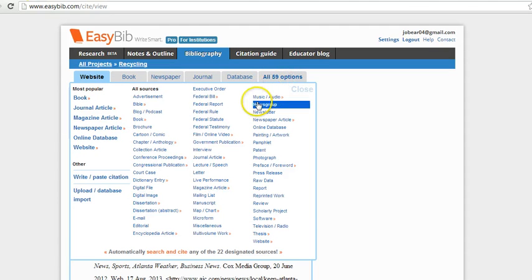But the other main thing that you will be using with research is the write paste citation, especially when you're using the databases, which I'm about to show you. So everyone say this: all 59 options, write paste citation.